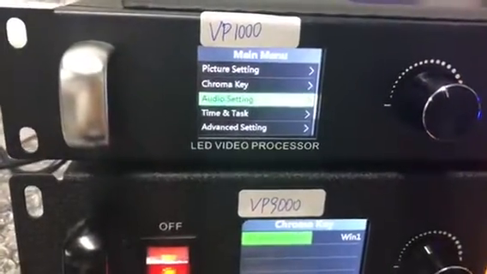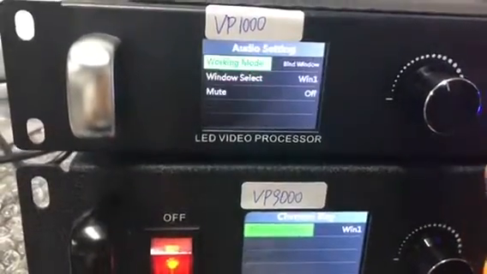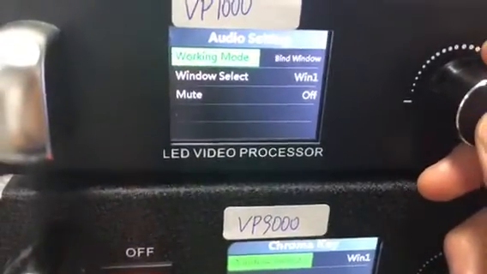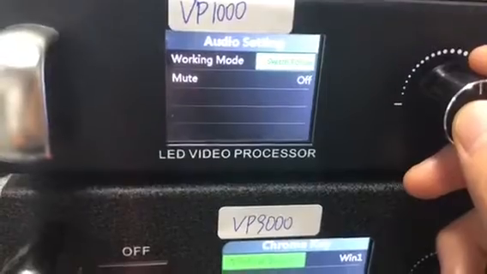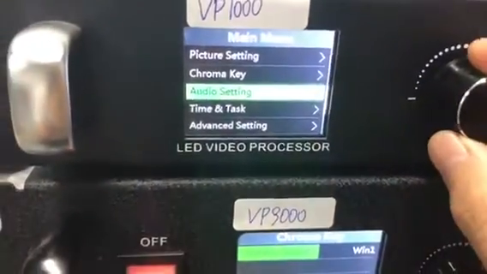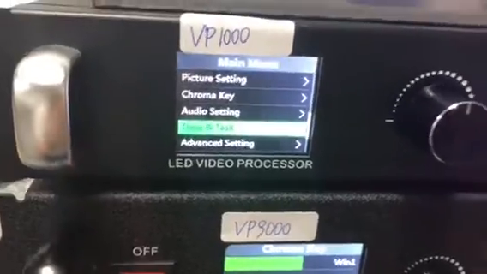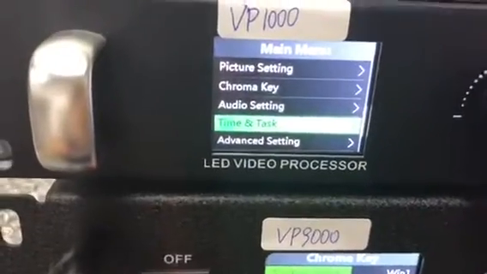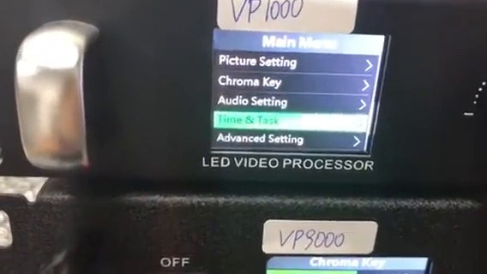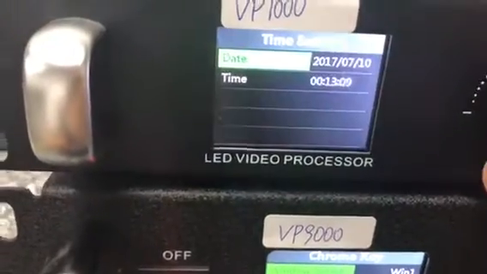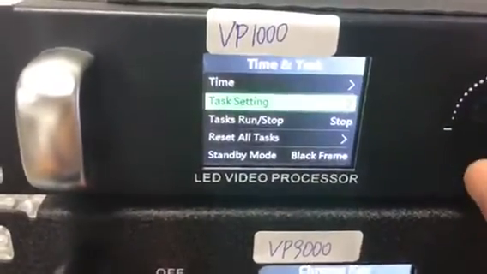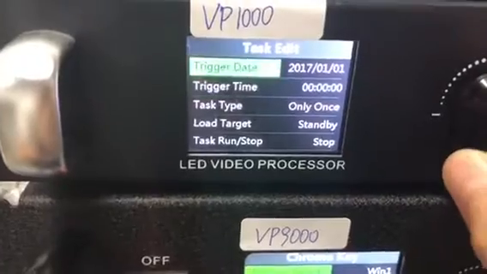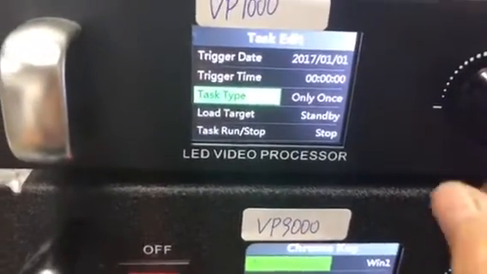And here, audio setting. This one, we can choose the working mode to abandon window or switch follow. And the next one, time and task. We can set a task to work at a specific time, at a certain time, okay? We can set a time and task setting. The trigger date, the trigger time, okay, according to your needs.